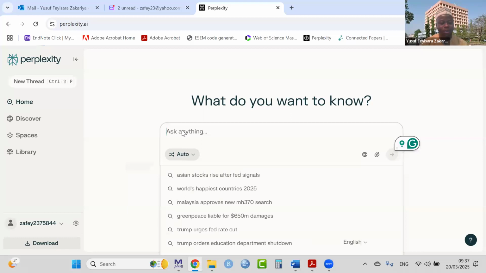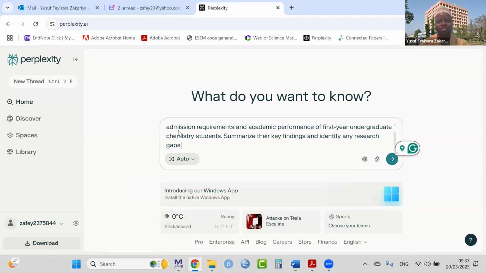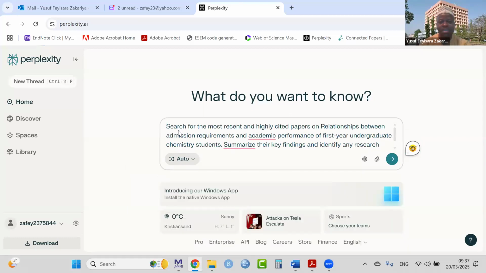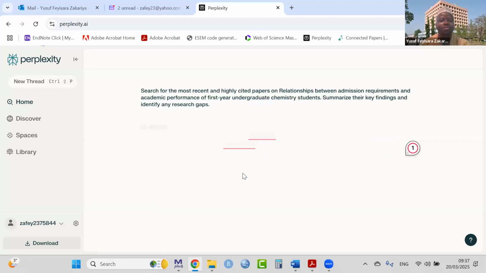So I just copied that prompt, then I put it here. All right. Search for the most recent and highly cited papers on relationship wherever, and then summarize their key findings. Then I just send this. Let's see what Perplexity will bring to us.